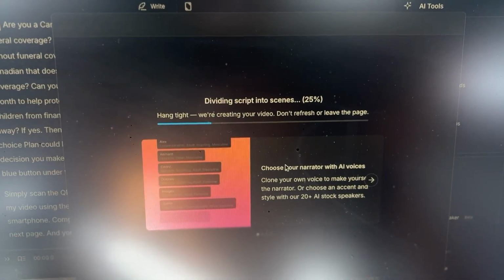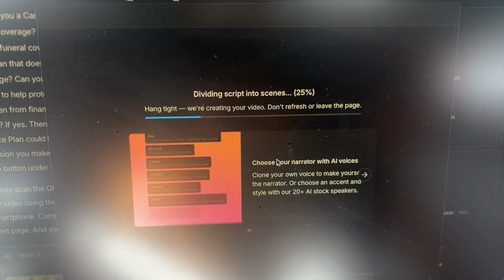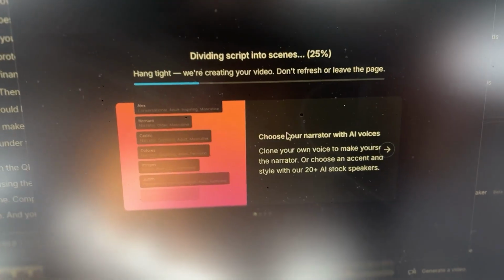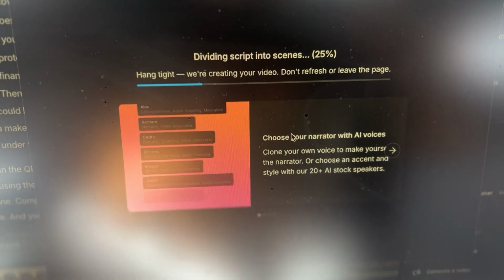And it goes through this. It takes like whatever it's going to take, dividing into script 25%. I'm going to come back and talk to you for a second here because this is probably going to take 2 minutes. So while this is literally doing this behind me, I'll come back on and show you what we get from the finished style here.